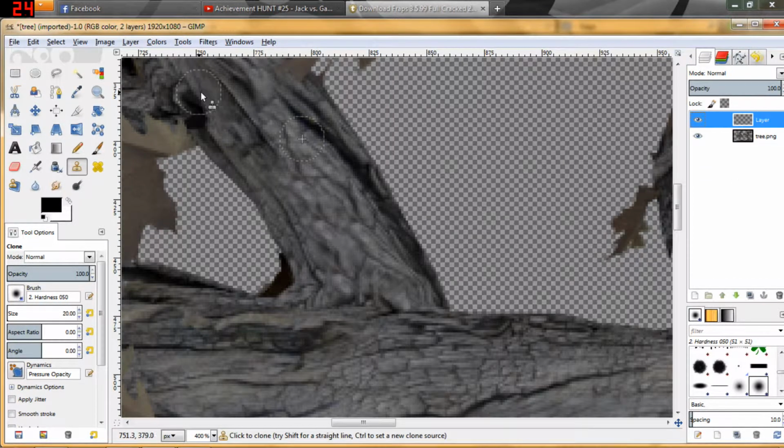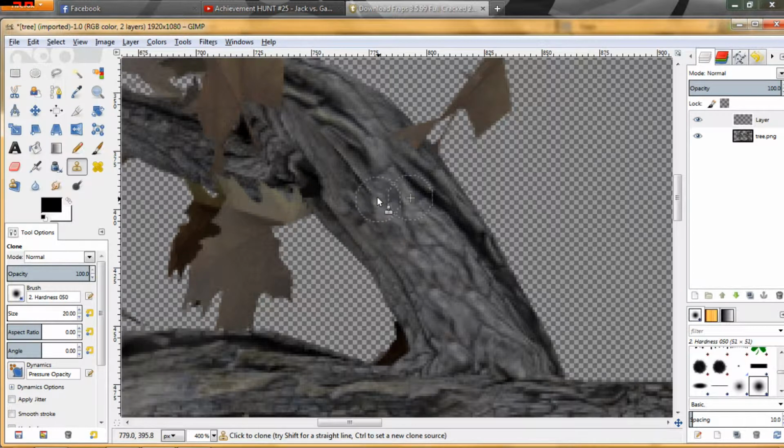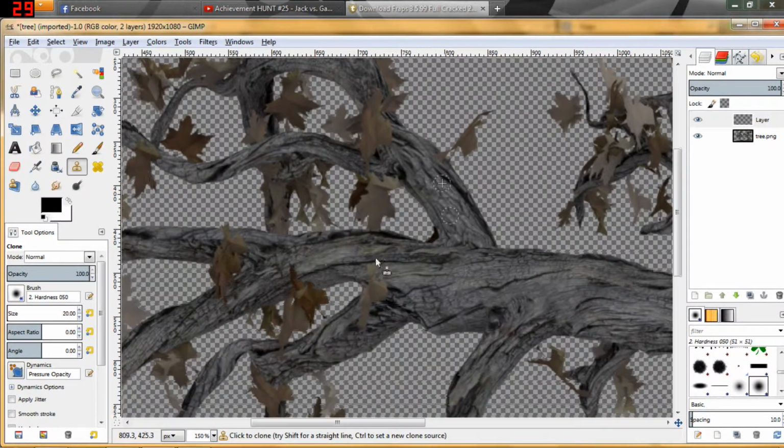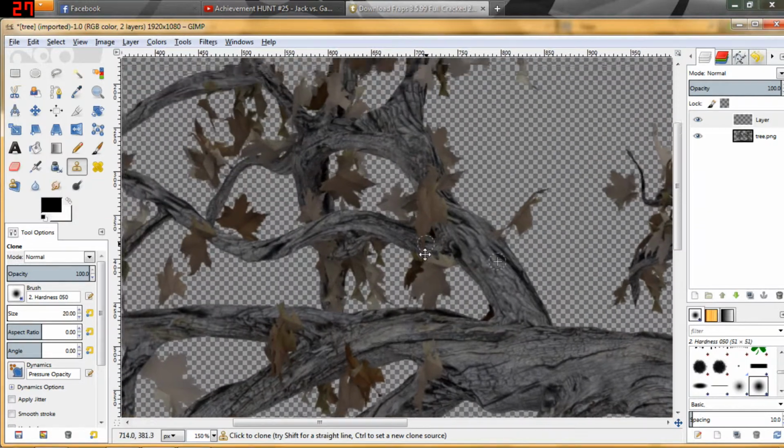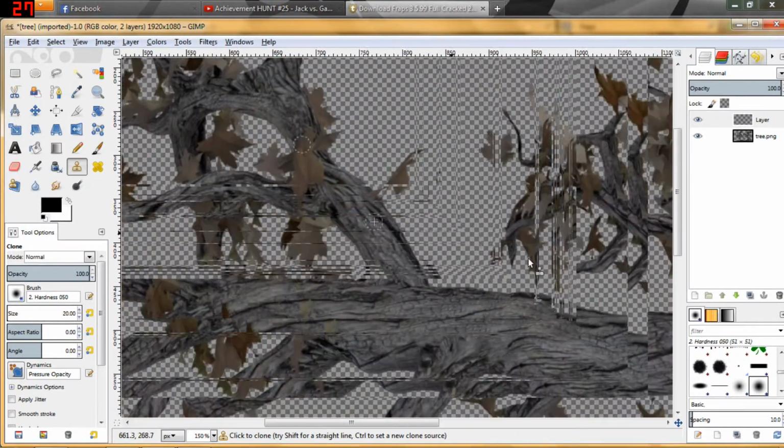Get my brush a little bit closer to where that seam is so that it looks a little bit more natural. But you don't want your clone tool pulling the image from where your seam actually is. So make sure it's not going to run into a seam while you're trying to cover a seam, or else it's just going to make another one.